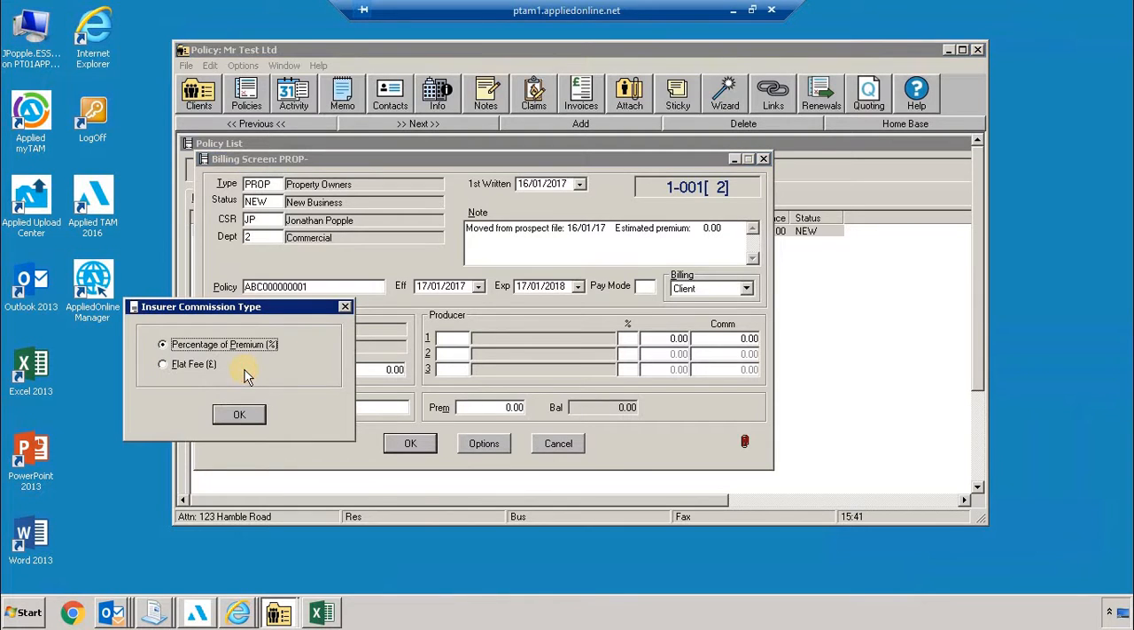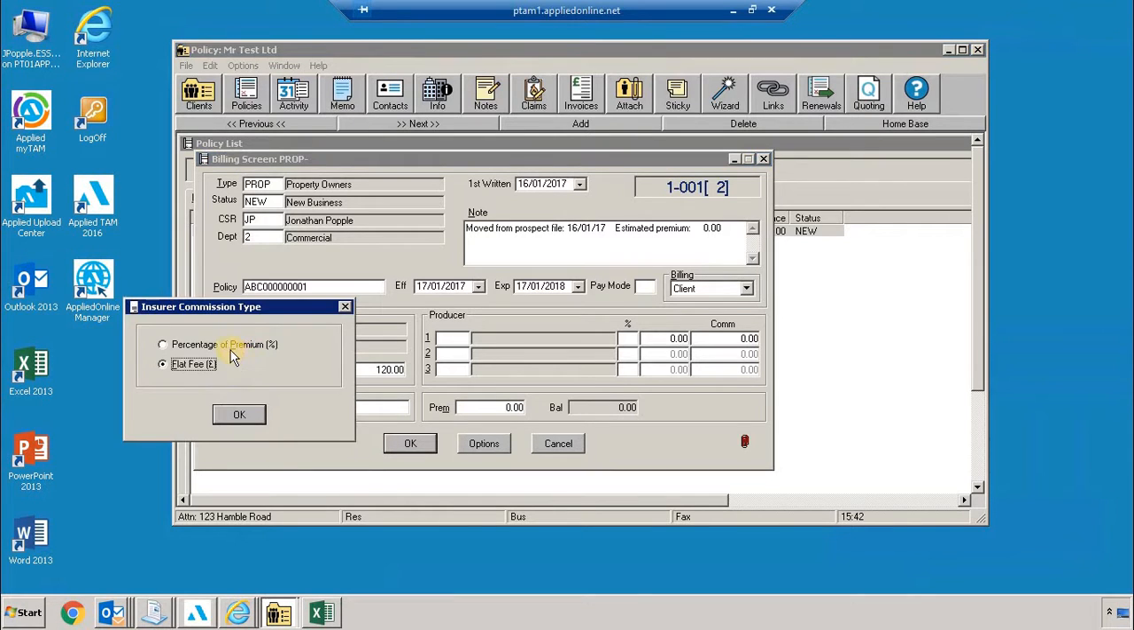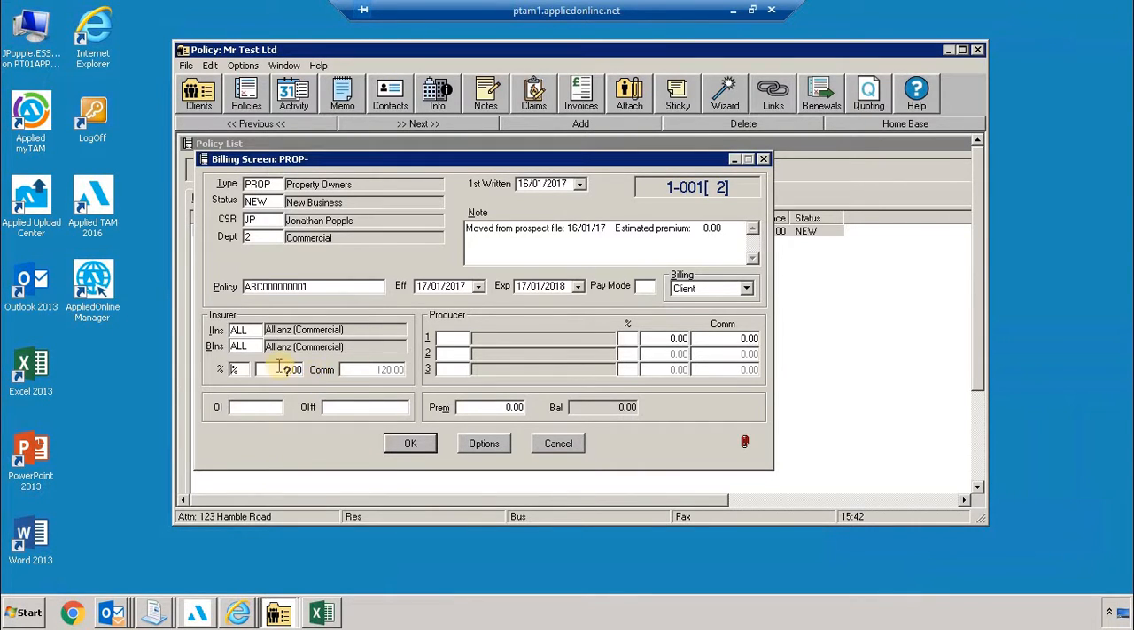If you double click this percentage, you can swap it to a flat fee. So if you're unaware of the commission percentage, but you know it was say £120, you could instead put the £120 there and it will work in the same way. But I would always urge everyone to be putting in commission percentages. Okay, and then we just tab.